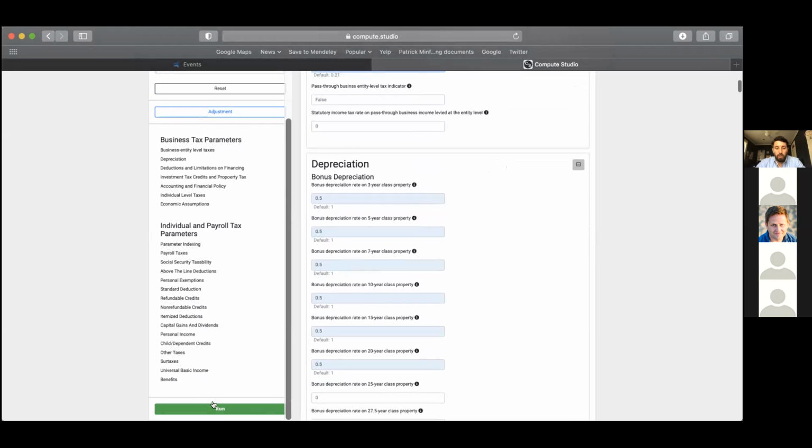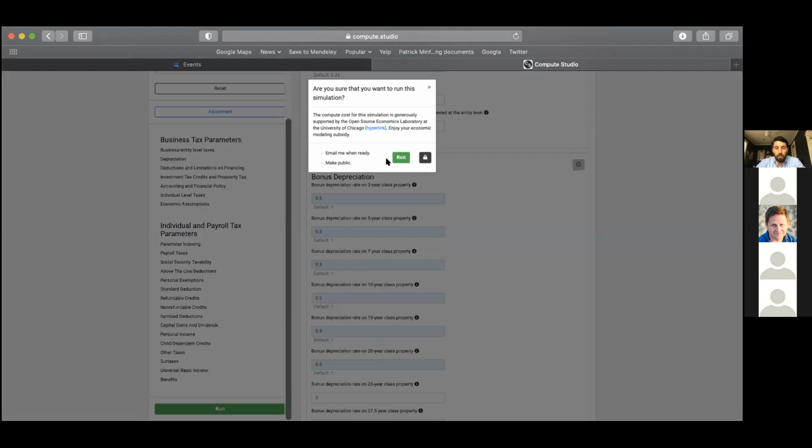And then once I've done that, I'm going to hit run. And I can have it email me when ready. And I can choose to make this simulation public, which is going to provide me a link that I can share and others can view the results of this. So we'll go ahead and set that to make public here.